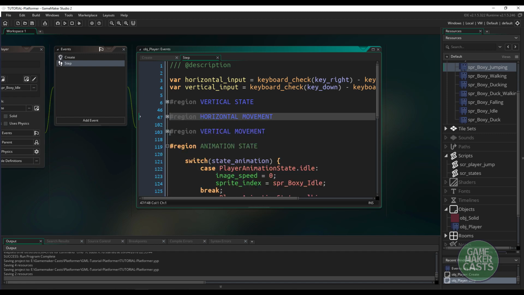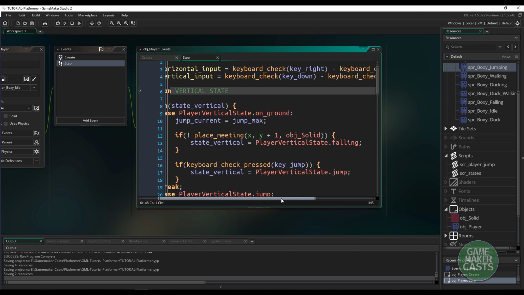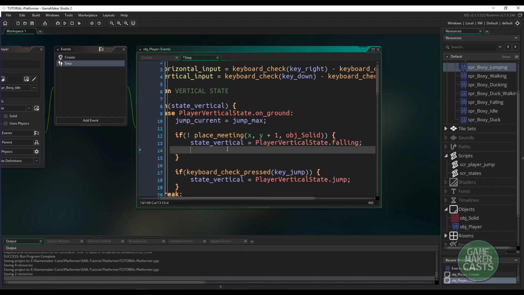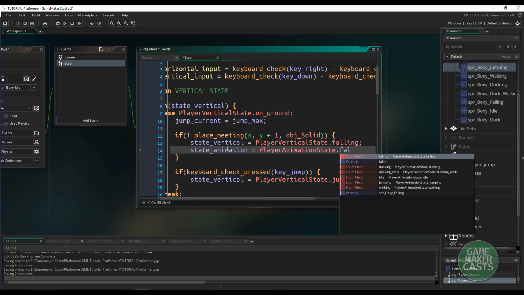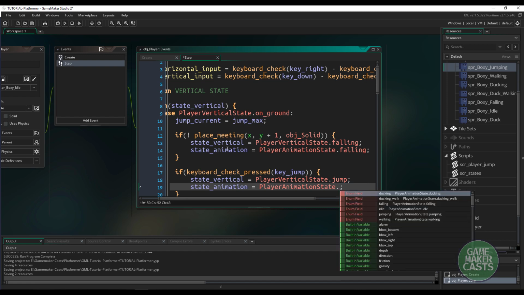If we open up the vertical state in our case statement here, we have a couple things that we can use. Right here, we're checking to see if the player is falling, so we can change the animation right underneath here. We could just say state animation equals player animation state dot falling, and I'm going to copy this line because right here when we press the jump key, we know that the vertical state is jumping, so we might as well change the player animation state to jumping as well.